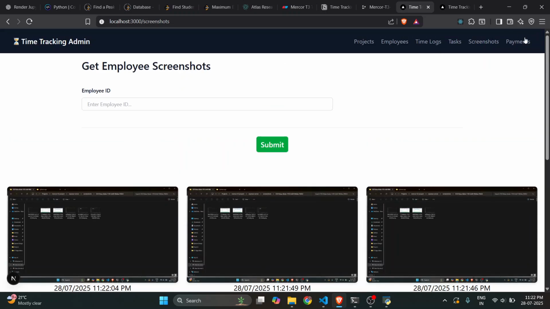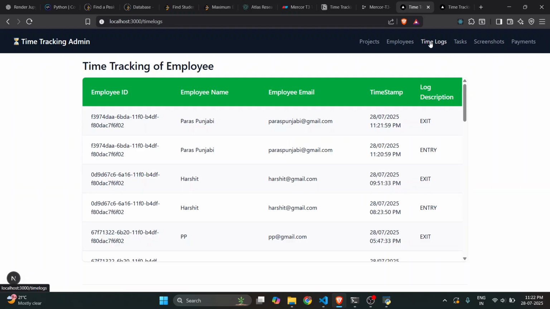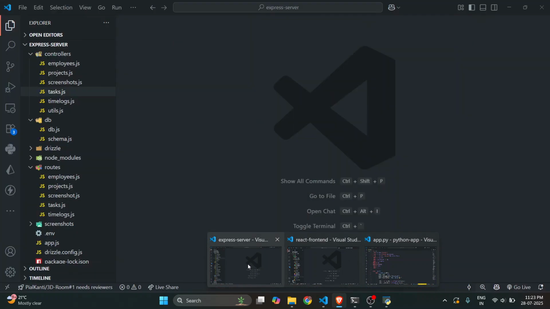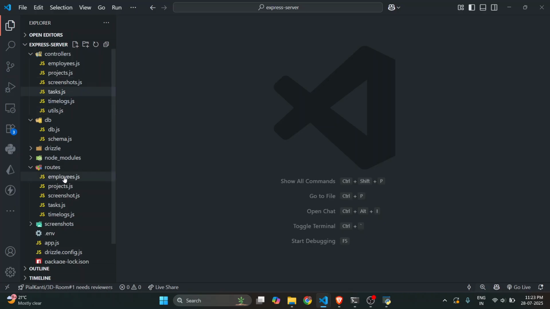We can also track the time logs of the employee, like Paras Punjabi's entry at 11:20 and he does the exit at 11:21. He only did 1 minute of work, so we can also track how much payment we have to give him. The total time was 1 minute, so 0.33 rupees. We can decide how much we have to pay for 1 hour. For reference, I have added only 20 rupees per hour, but it can be customizable.